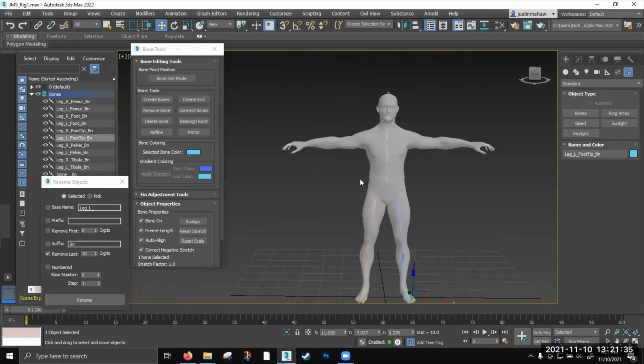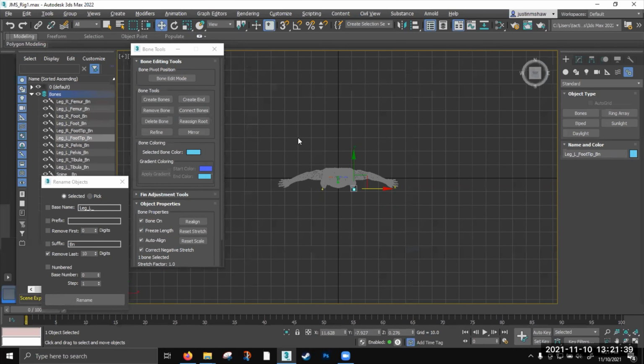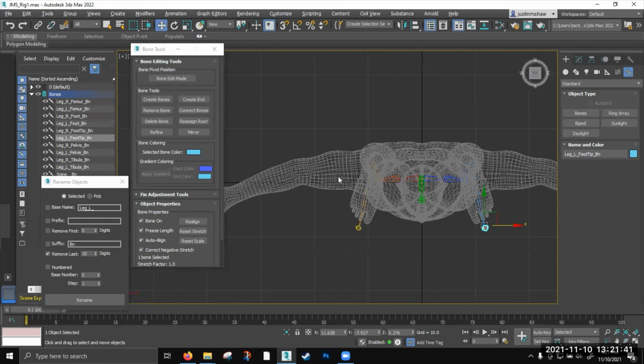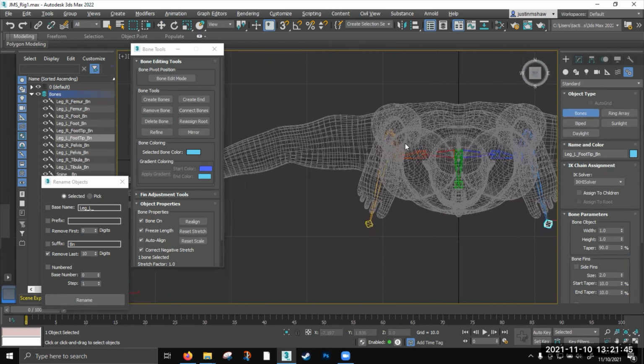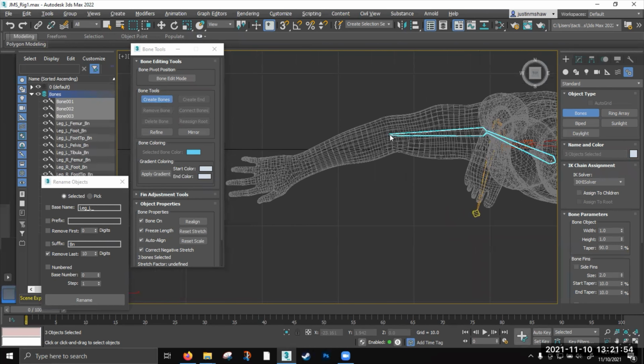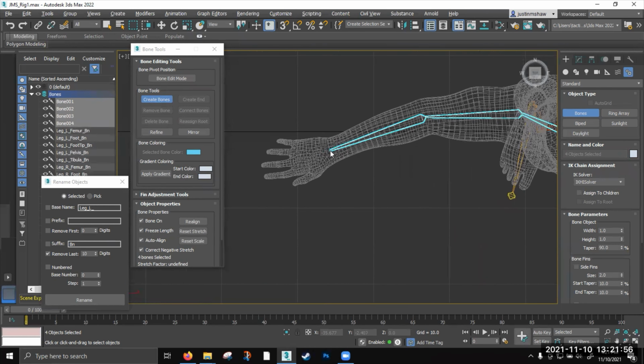All right, now let's do the arms. And I'm going to do them from the top view. Bones. And I'm going to start at the clavicle, which is the collarbone. You go down to the humerus, radius and ulna, carpals, metacarpals, phalanges. I'm just going to leave them right here.